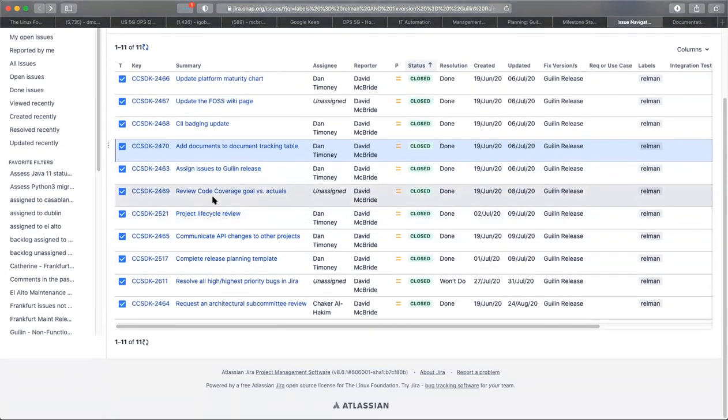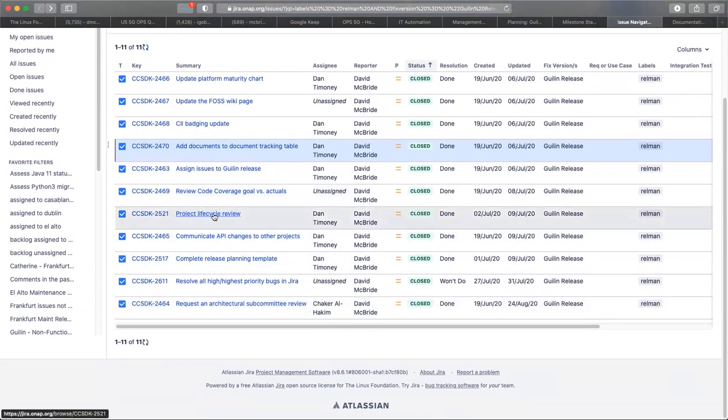We have code coverage. ONAP uses Sonar, and we set code coverage goals. For this release, we did a project lifecycle review. We advanced a number of projects to the mature state. We need to make sure that projects are communicating with each other in terms of API changes.